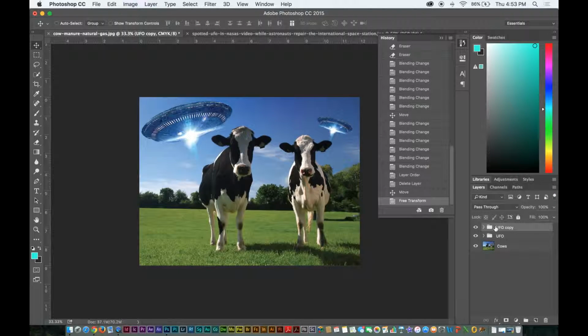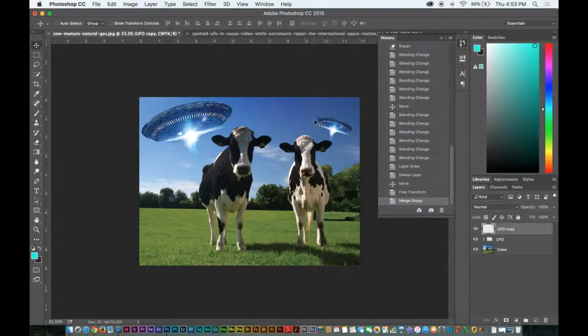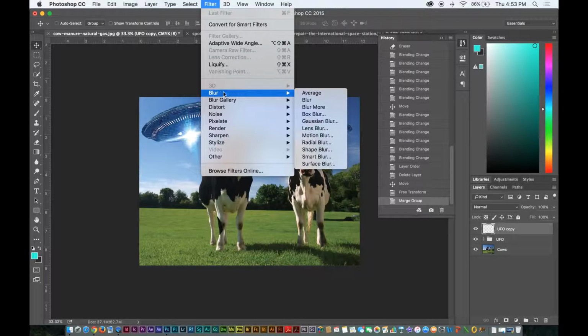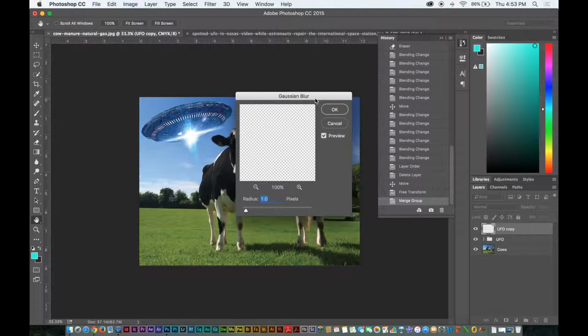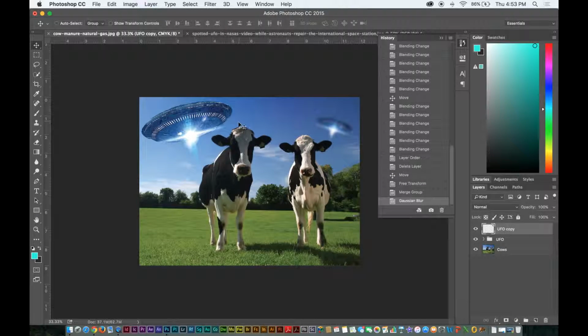Make it real tiny. Merge this group because it's going to get faded. And I'll go to Filter, Blur, Gaussian Blur. And I'm just going to blur the UFO so it looks like it's super in the distance. This is probably a little too blurred right now, so really the way to fix that is I'm just going to make it smaller.